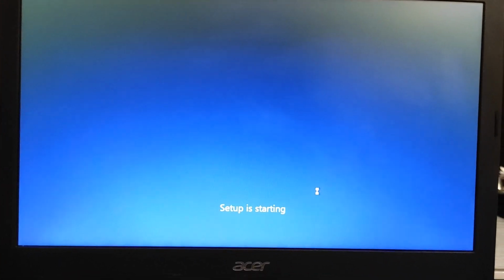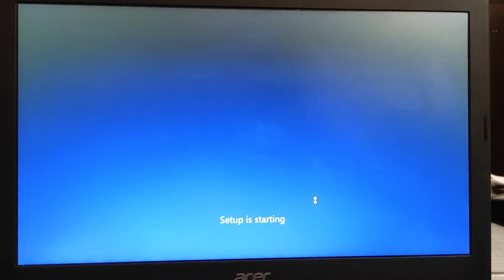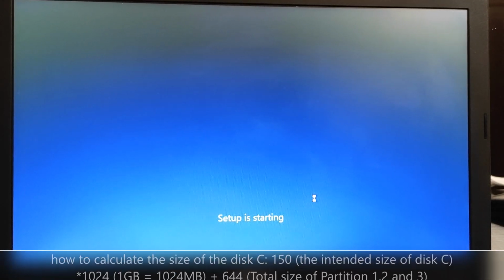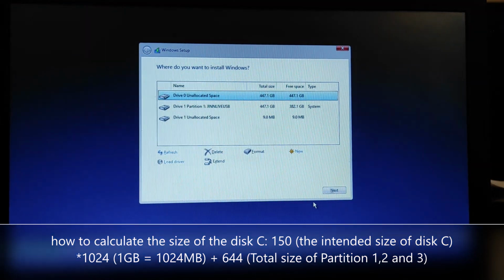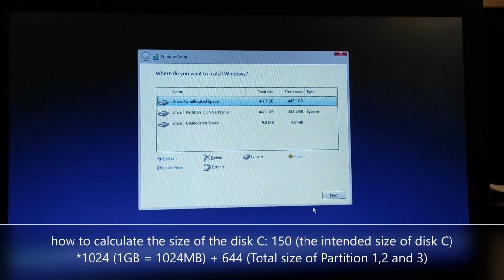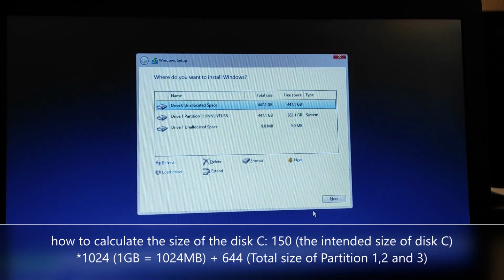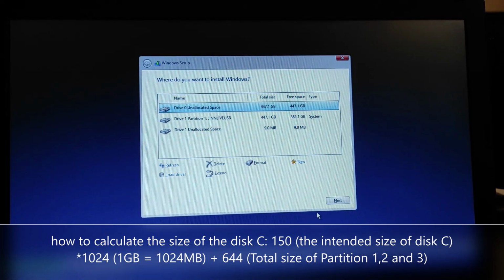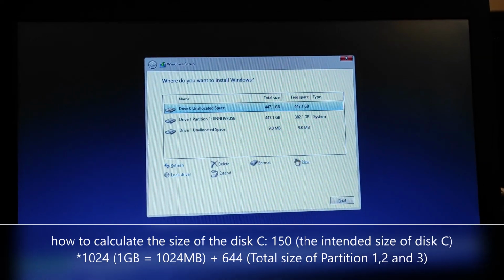Let's wait. Setup is starting. And if your device is a low power device, low power computer, you should better choose Windows Home x86 platform.